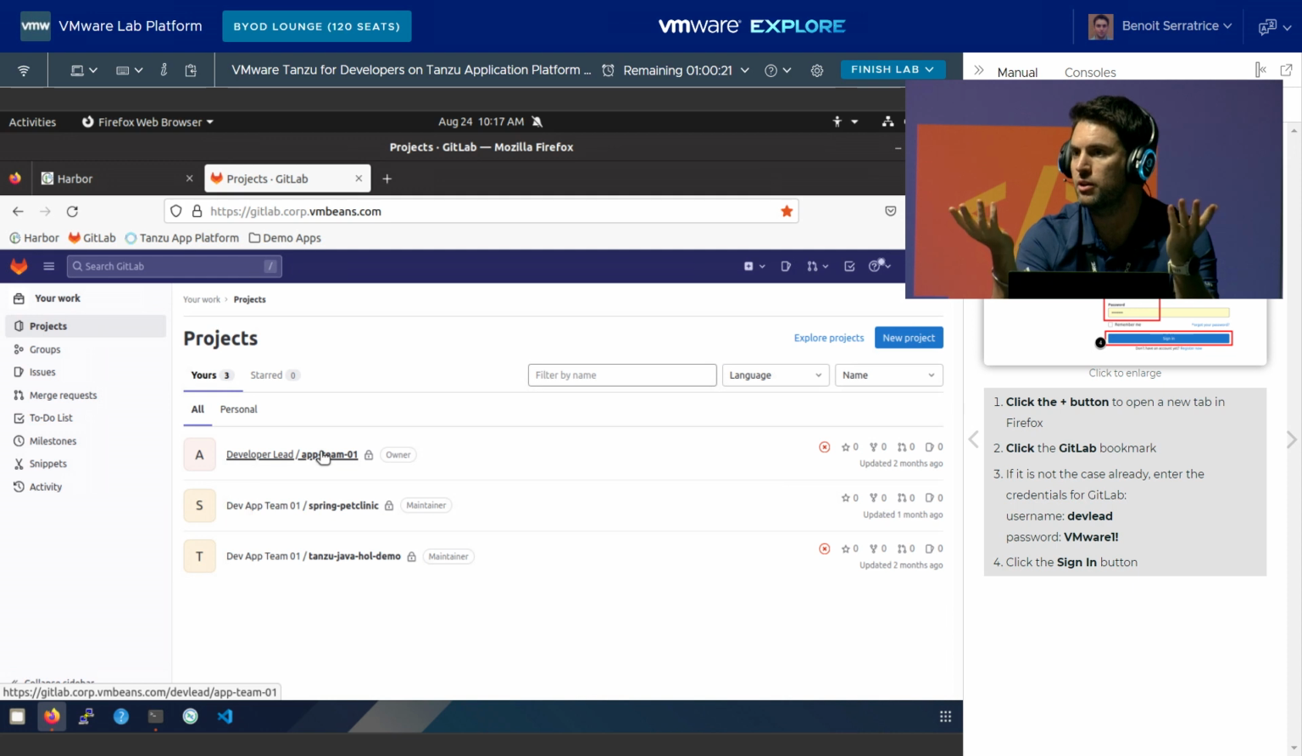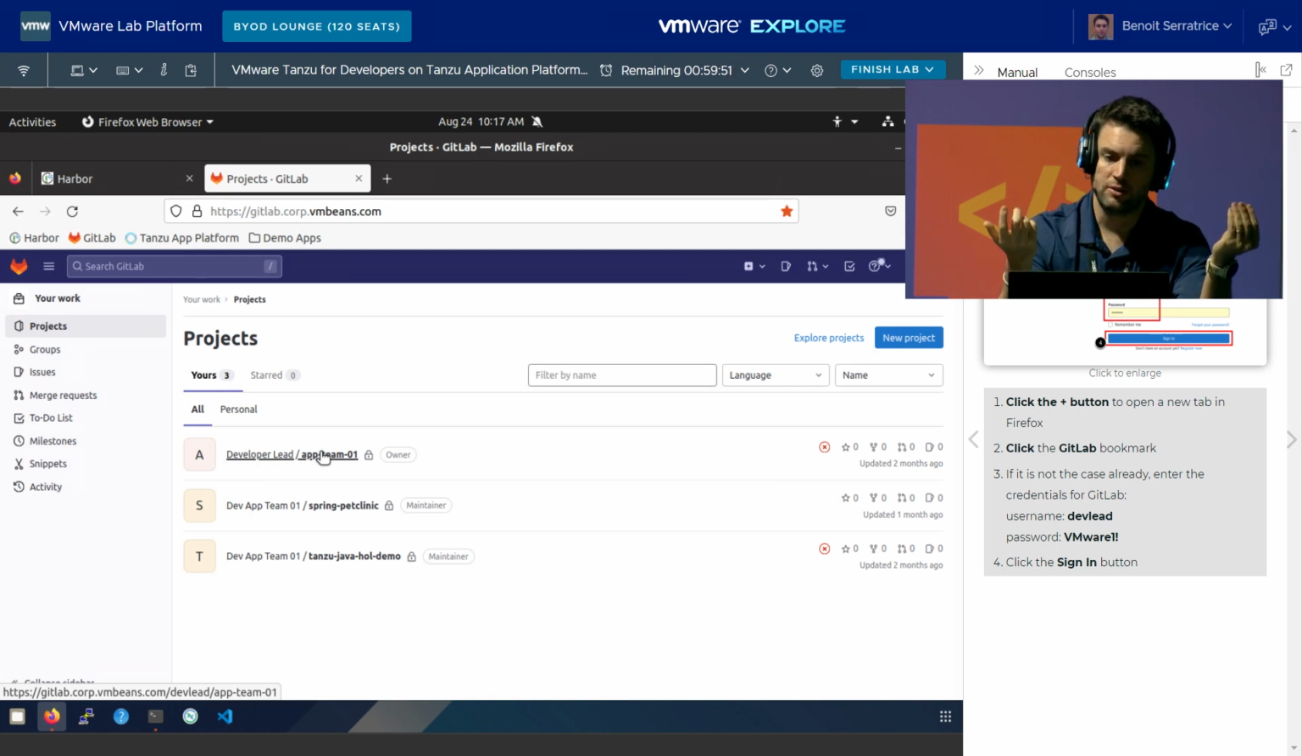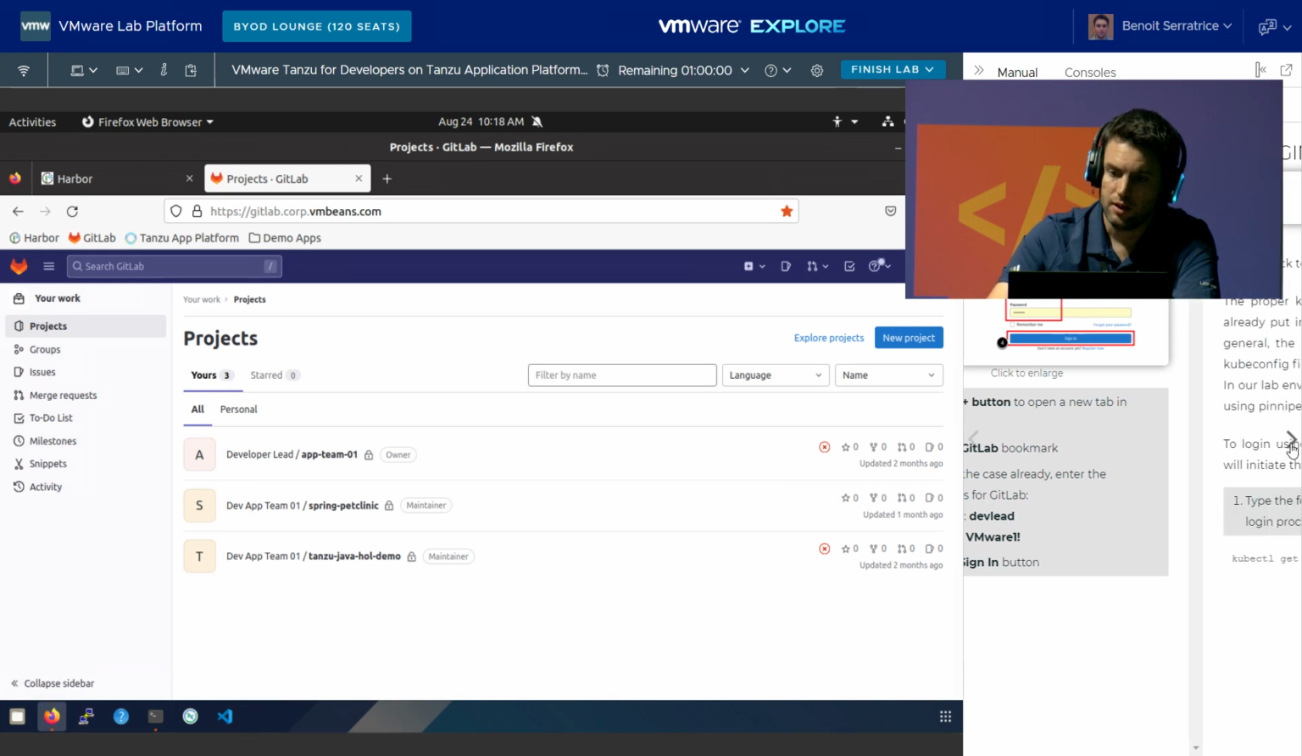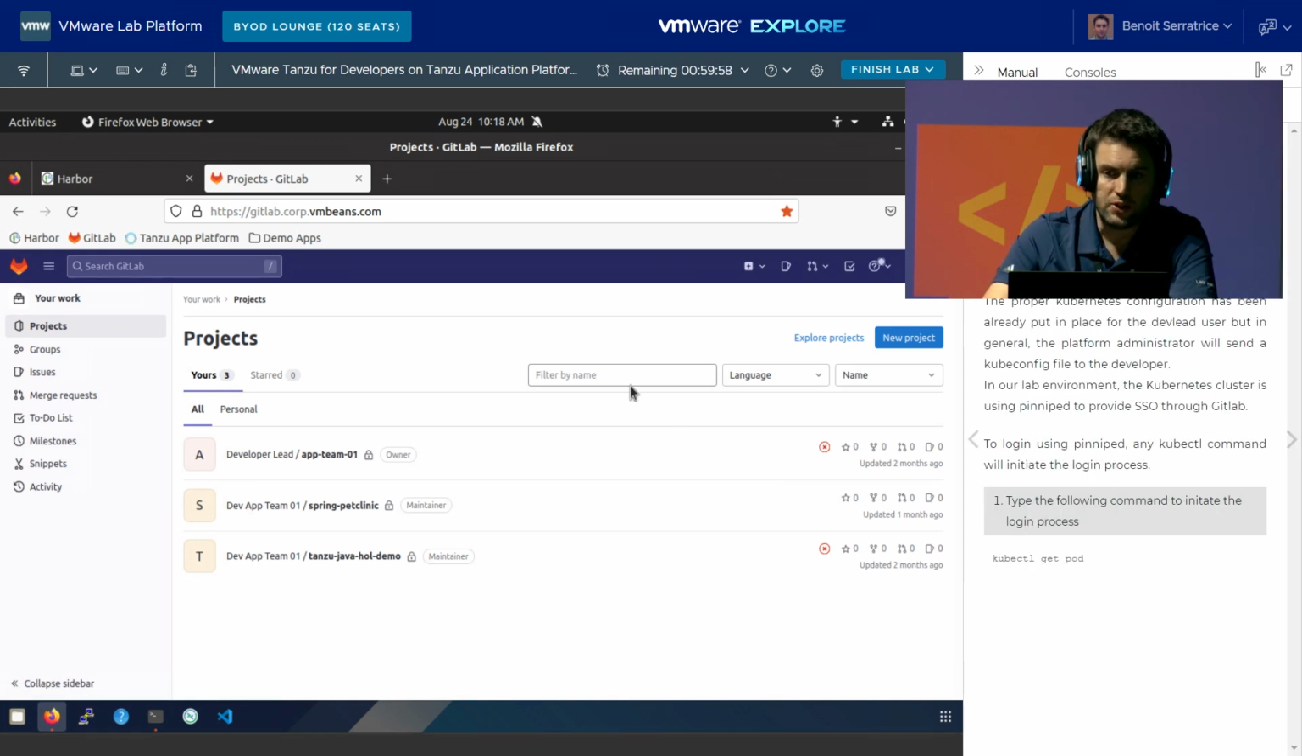So another thing with Kubernetes and Tanzu Application Platform is that to provide a better experience to developers, we are using a single source of authentication, which is GitLab. So we're going to see that in a minute. There will be SSO when we log into TAP and also when we log into Kubernetes. So that's the next step.